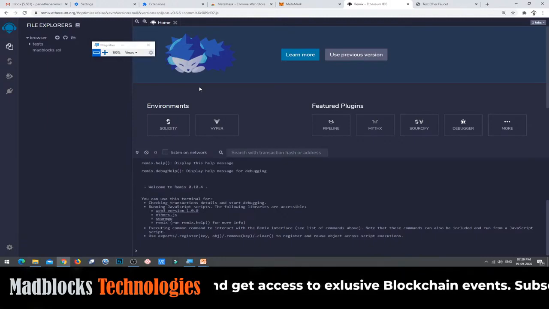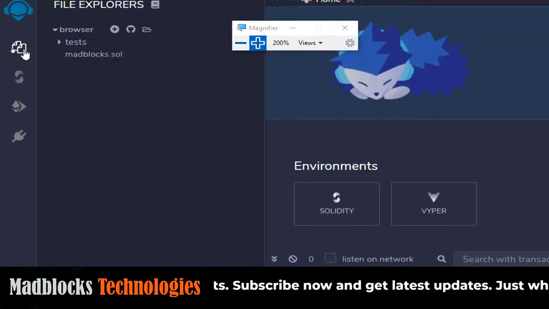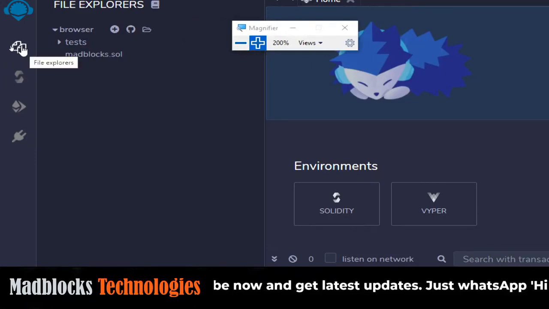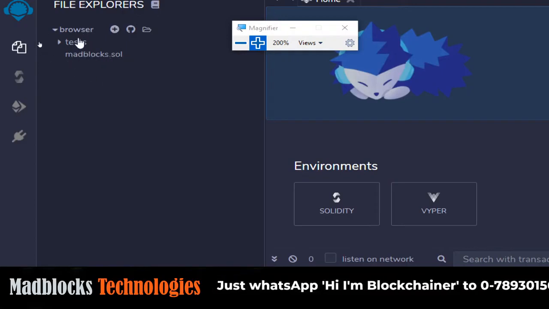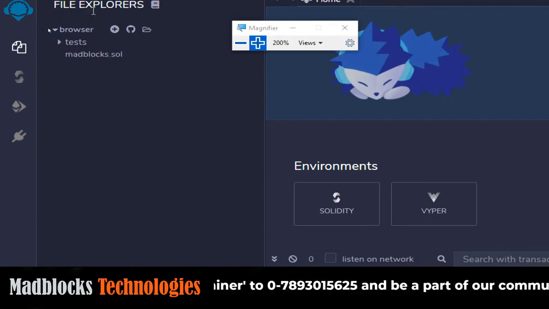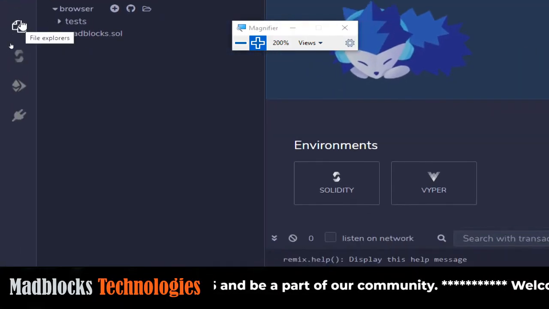Here, let me focus on the options. If you see, you will have some options. This is called File Explorer, with which you can create some files, the Solidity files. You can see madblocks.sol there. You can create some Solidity files, which is nothing but File Explorer. Generally, it is a known word, right? File Explorer. This is the icon to select the File Explorer.